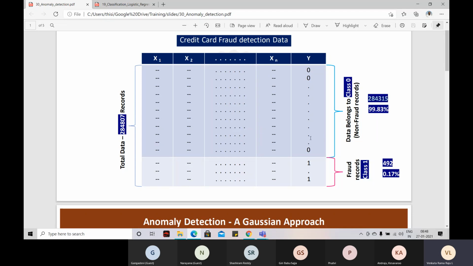Undersampling. You try to pick 492 records from this 2,84,015 records, and try to create a data set with maybe around 1,000 records. That is undersampling. Did you get it? What is oversampling? What is undersampling? Did you get what is oversampling and undersampling?